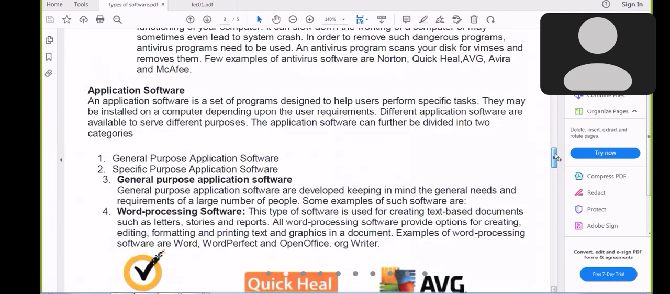Now, application software is a set of programs designed to help users perform or solve specific tasks. They may be installed on a computer depending upon the user requirement.